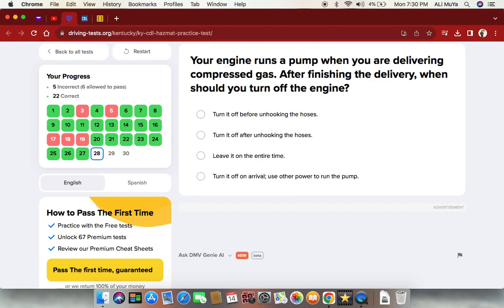Turn it off before unhooking the hoses, or turn it off after unhooking the hoses. Whenever you're done with all that you need to do, or leave it on the entire time. You don't want to leave that on if you're not carrying anything. Turn it off on arrival. Use other power to run the pump. So technically you're supposed to not use it when you're unloading.